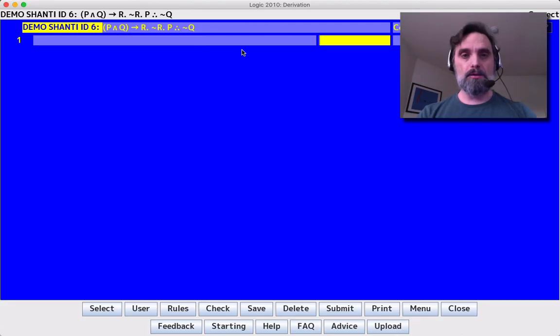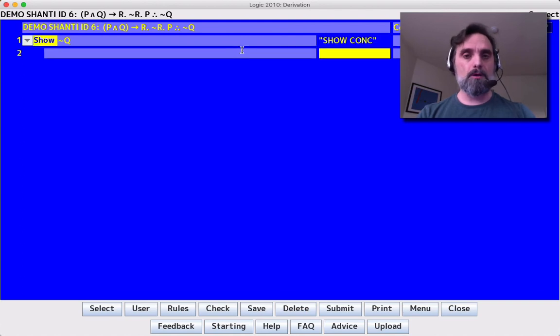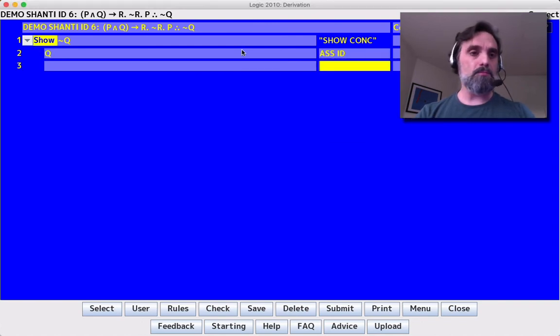Okay, let's go ahead and do our last example problem. So, we'll start with show conclusion. We always want to make an assumption. In this case, we cannot do assume CD, so we're going to say assume ID. So here we go. And we'll assume Q.